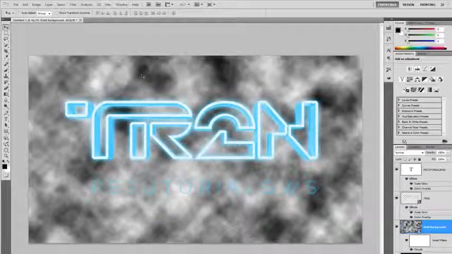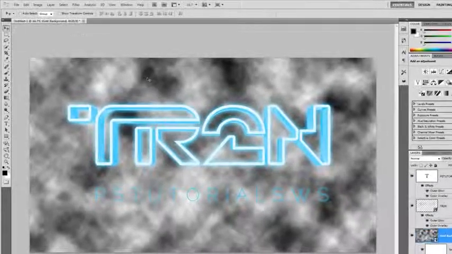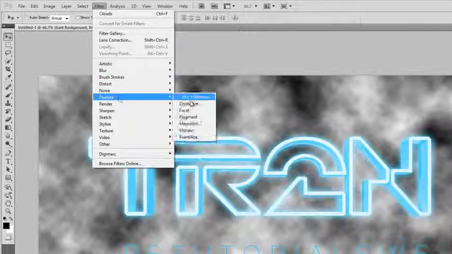Next, we're going to turn the clouds into a mosaic pattern. Go to Filter, Pixelate, Mosaic. Set the cell size to 40 square, then click OK.